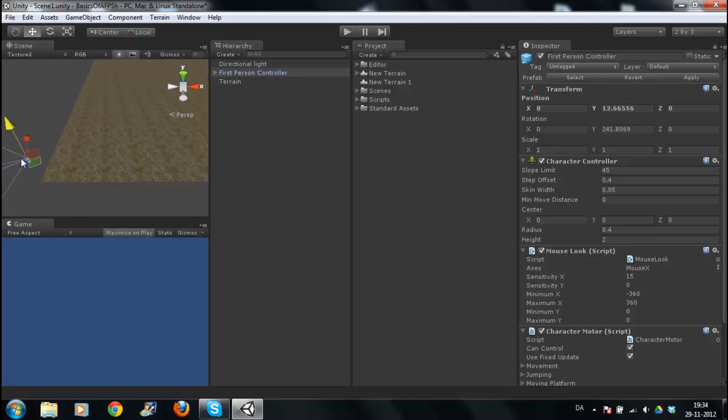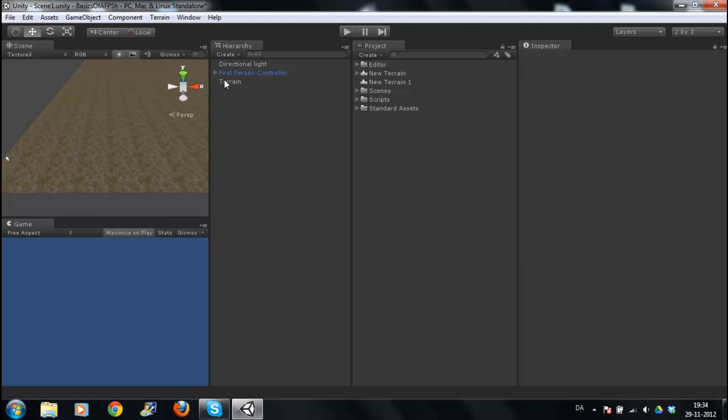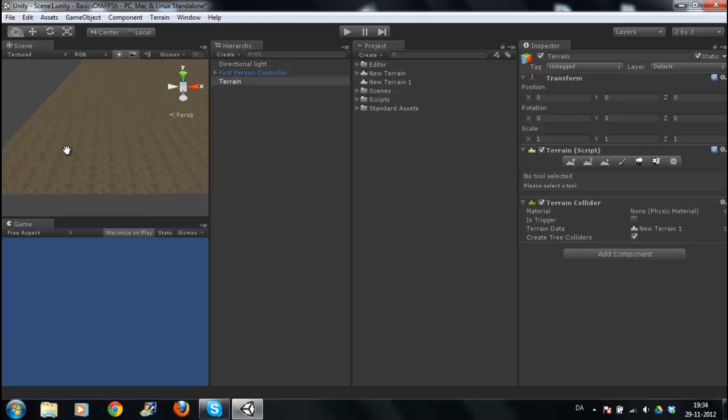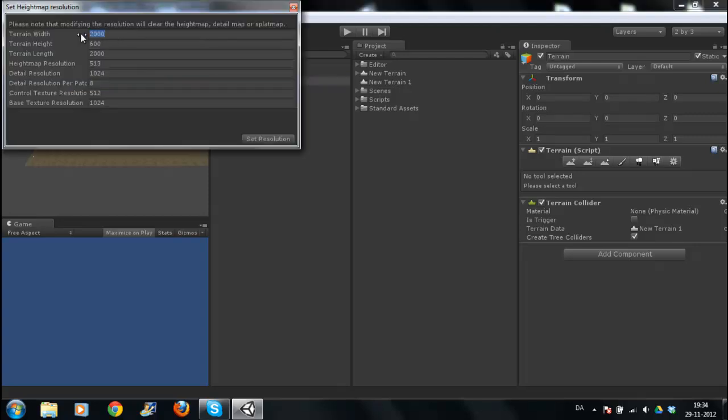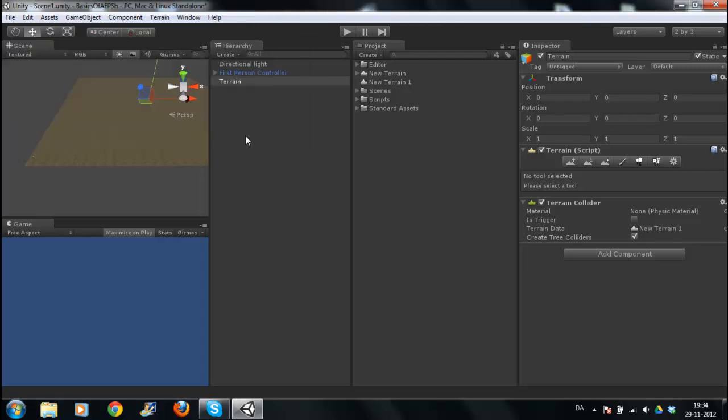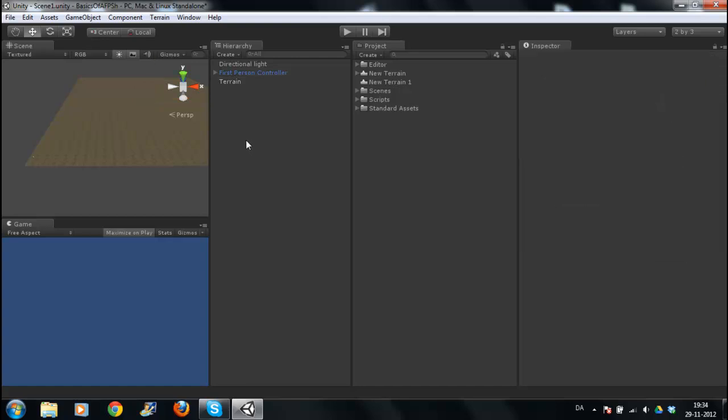We're just gonna drag our player in the map here. Good. So now when we have our map here, let's start with the sculpting. And before we move any further, let's just set our resolution a little down. We're gonna set it to 500 by 500. It's getting way smaller.